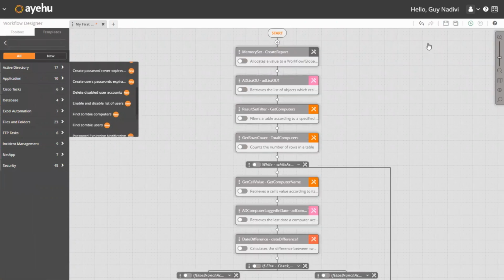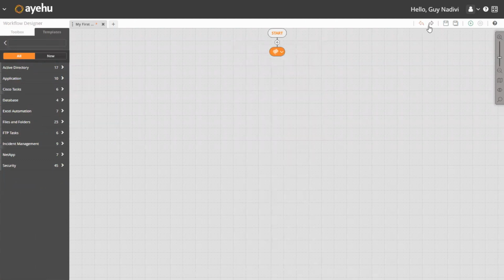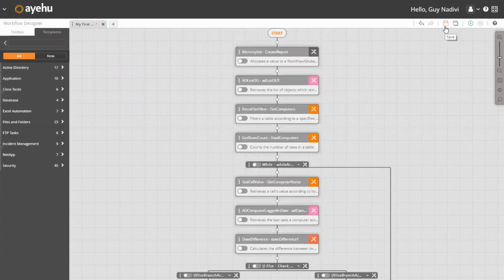On the upper right of your screen, you'll find some basic editing functions. The leftward arrow is undo, and the rightward arrow is redo. Next to that you'll find save, and to the right of that, save as. Continuing to the right, you'll find a play button to run your workflow, and a stop button to stop your workflow. The stop button becomes active during workflow execution. Finally, there's online help, which will open in a new browser tab when clicked.